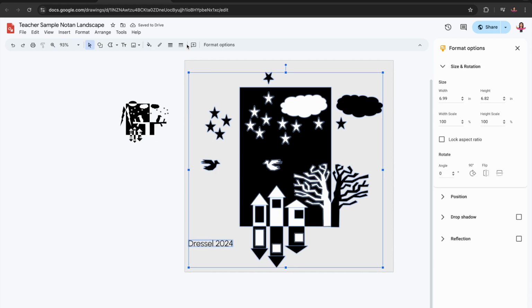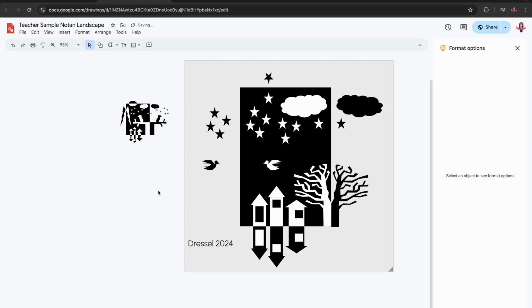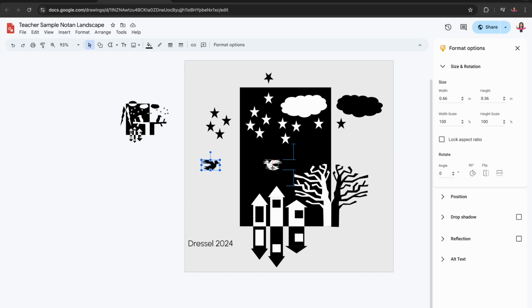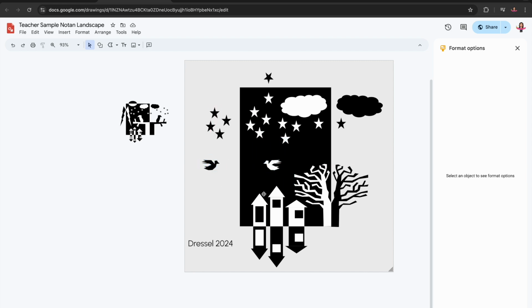Then I'm going to remove all of the outlines from all of the shapes by selecting it all and then dragging it. I noticed that this one doesn't feel like it's in the right spot, so I tried to line it up a little bit better.